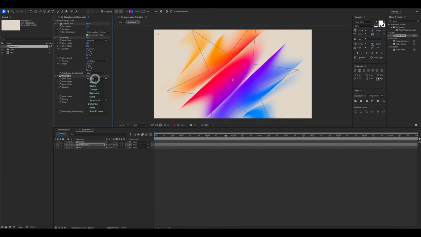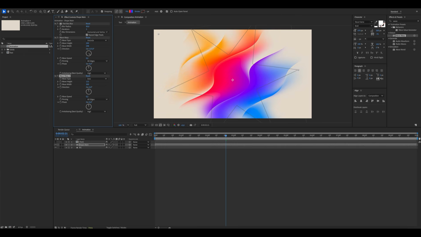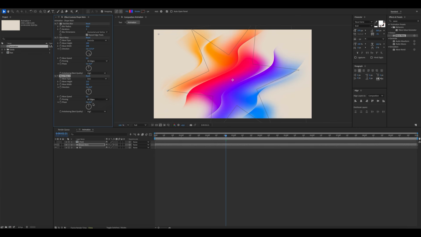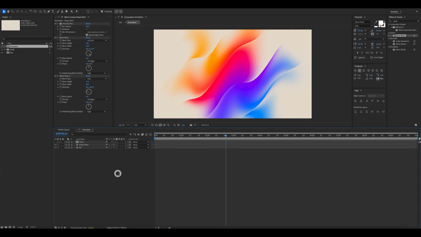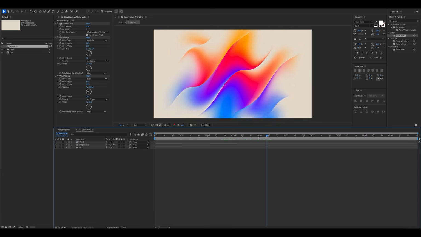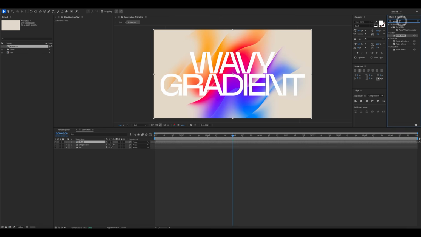Duplicate the wave warp and modify its settings. Select the text pre-comp and add the displacement map effect.